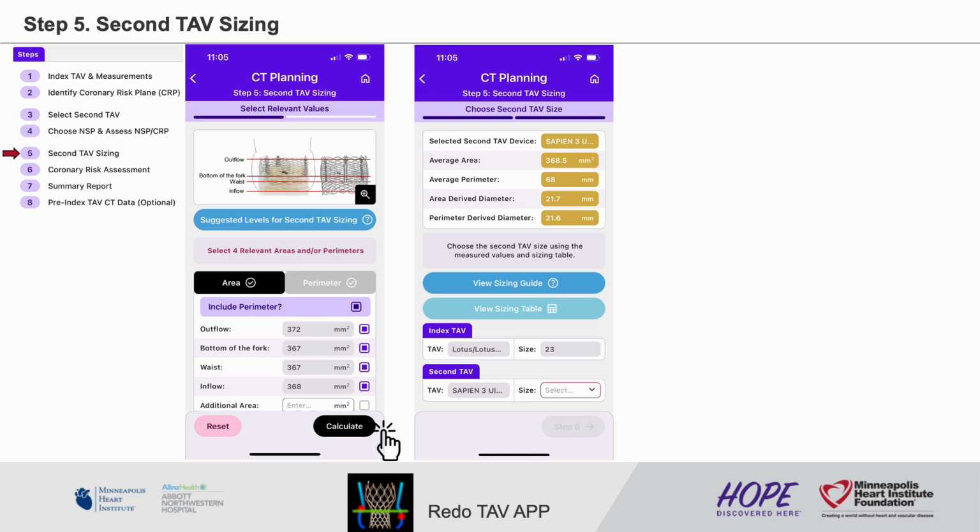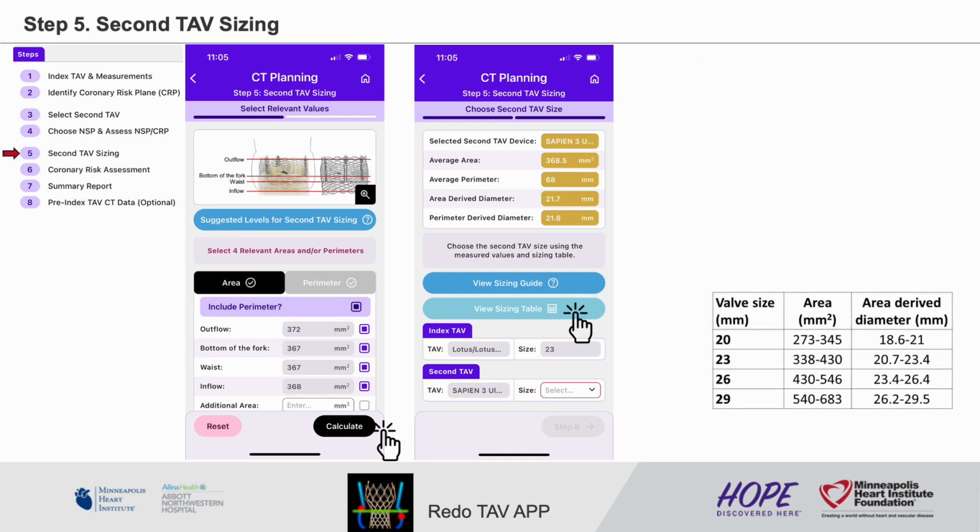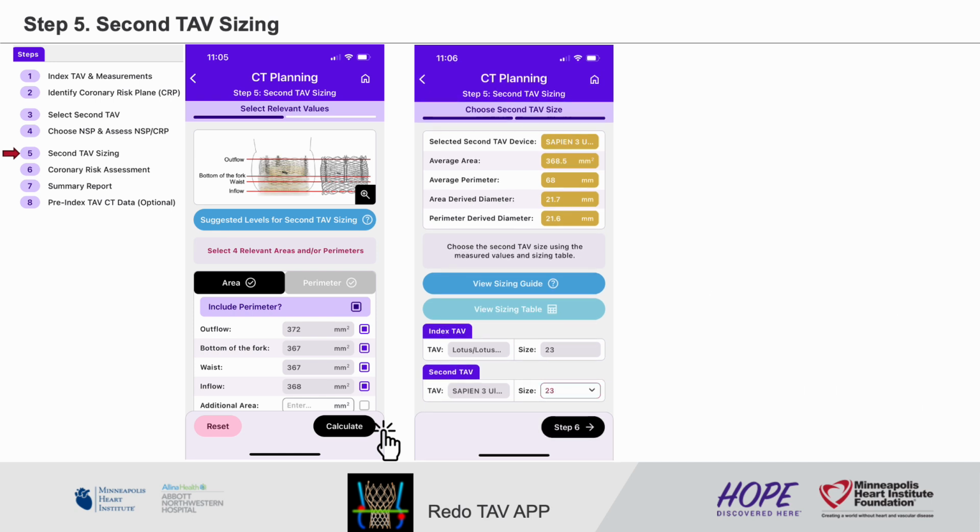The app cannot suggest sizing at this point due to the FDA regulation, so you will need to choose a second TAV size based on your CT measurement. Here is some guidance on how to choose the size, and here you can get the IFU table too. For this case, I will choose size 23 SAPIEN 3.